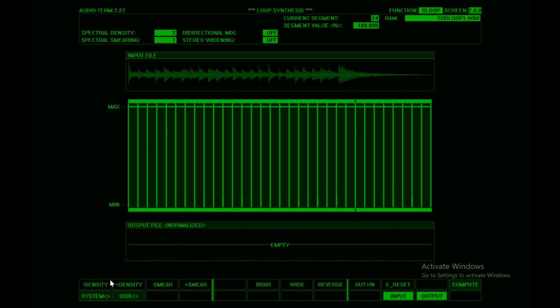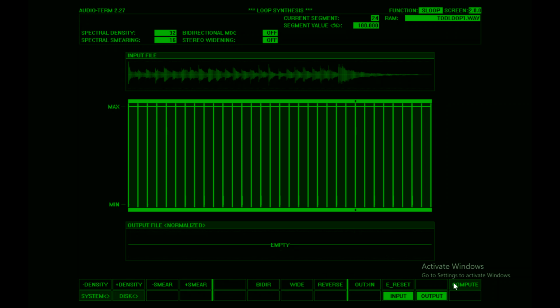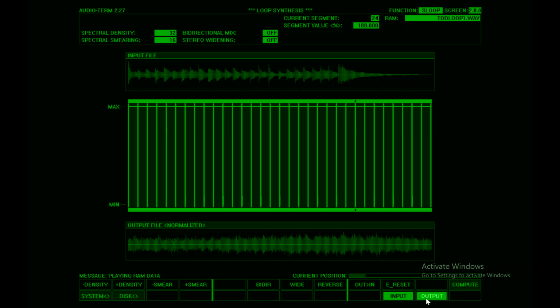I want to give you an example where there's still a little bit of rhythmicness to it that you can hear. And I want to highlight this out to in, so I can take the output file and put it up here if I want to process it some more. So I'm going to put this one up here.